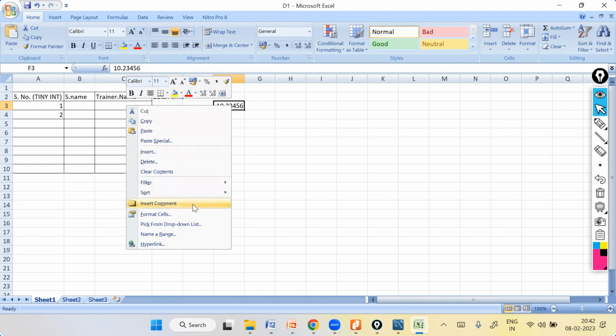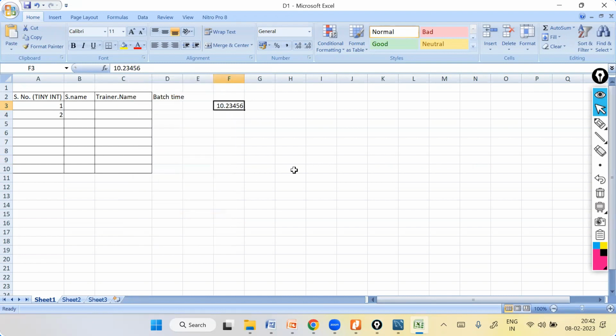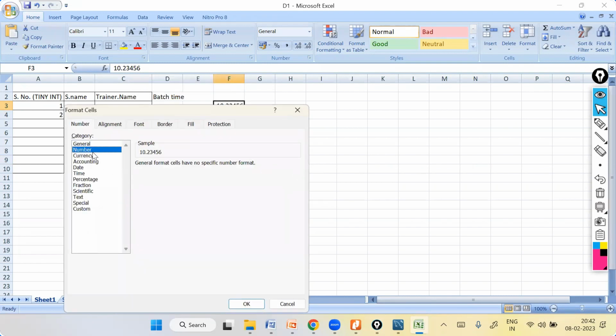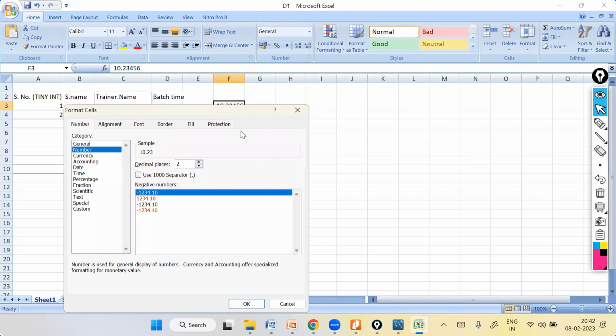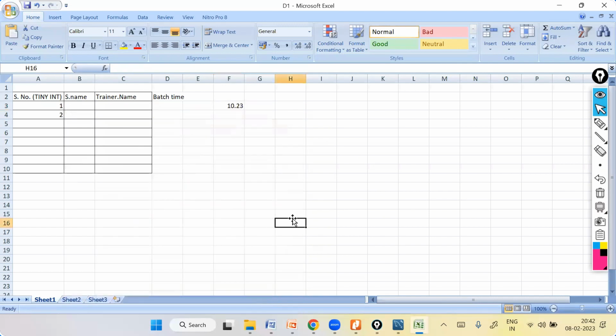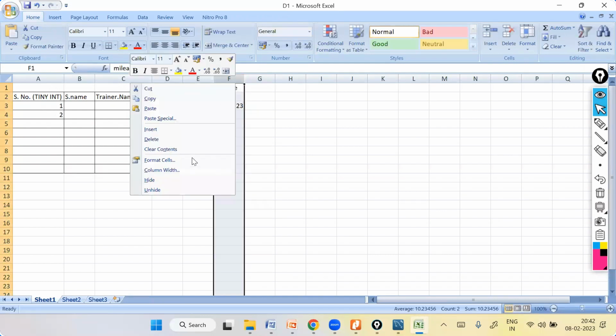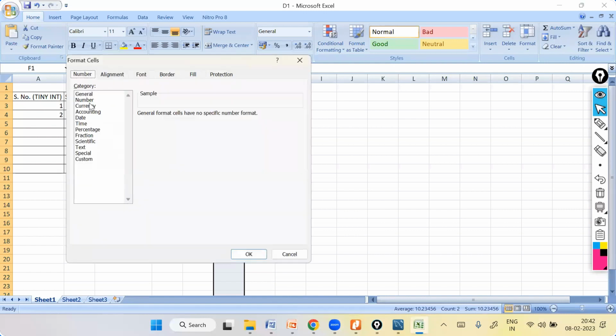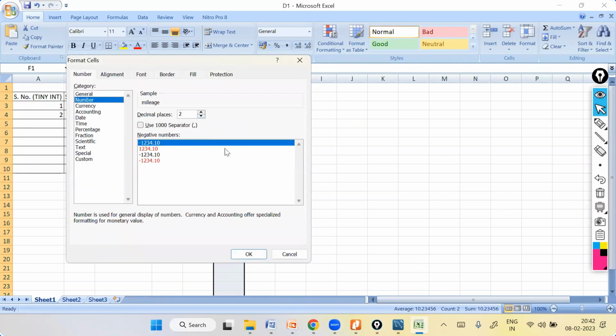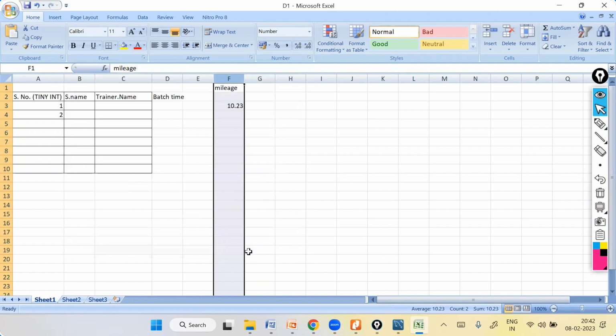I am just going to right click on this and click on Format Cells. Okay. And here, whatever numbers are there, up to 2 decimals only. It is going to select only 2 decimals. If you want the entire column, for example, here I am keeping the name as mileage, and this entire column should have a maximum of 2 decimals only. So select the entire column, click on Format, click on Number, and keep 2 decimals. So it is going to keep 2 decimals.